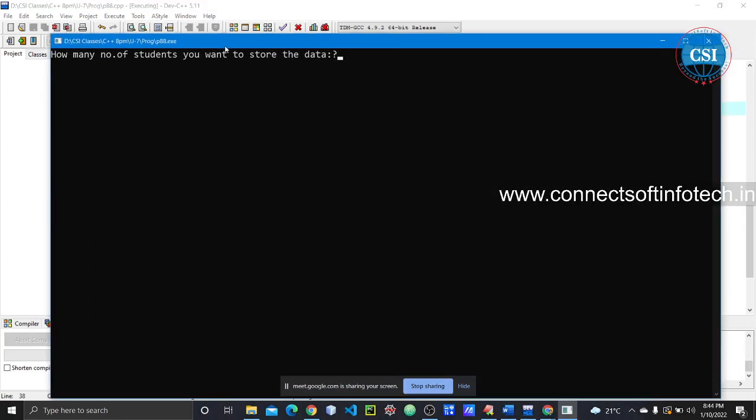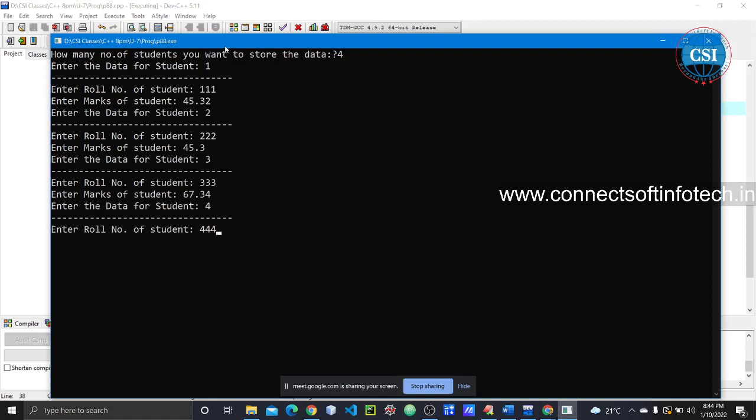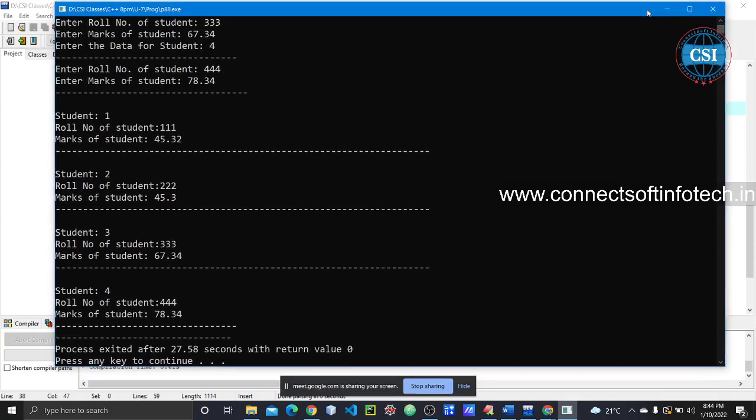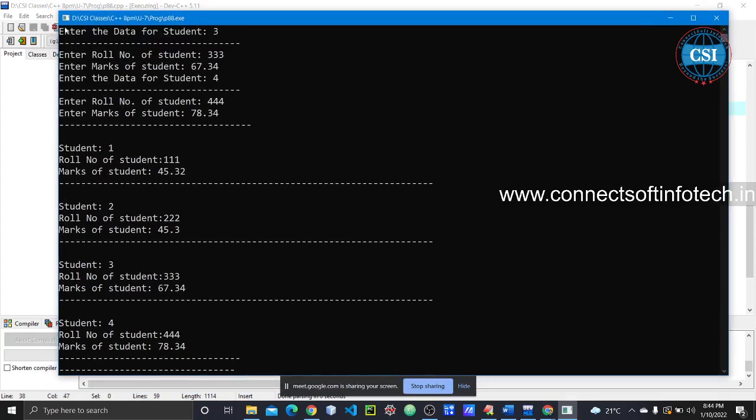It's loading now. I'm taking here 3 or 4, however many we can take, no problem. So I'm taking 4. Roll number is 111, marks is something. Roll number is 222, marks is something. Roll number is 333, marks having something. Roll number is 444, marks having something, right? Yes, very good, it's showing the data in the proper way. The students are as follows. You can write there, the students are as follows.